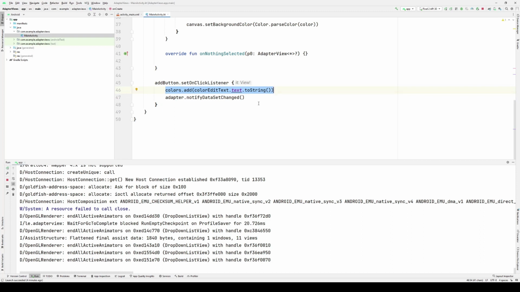All right, so in the next video, we're going to look at implementing a custom adapter.